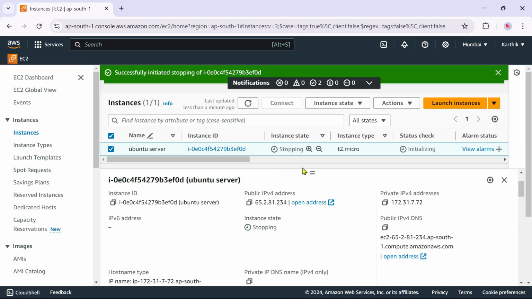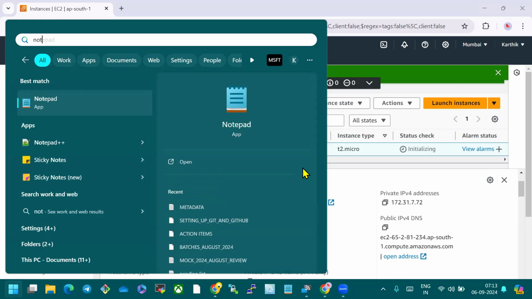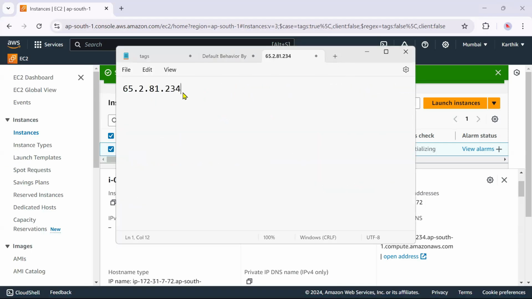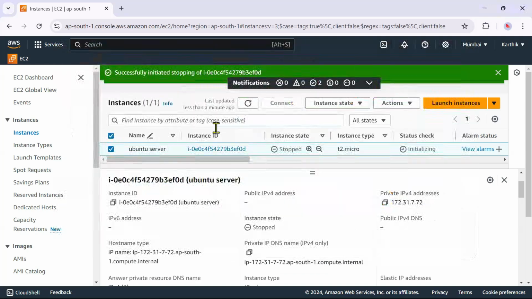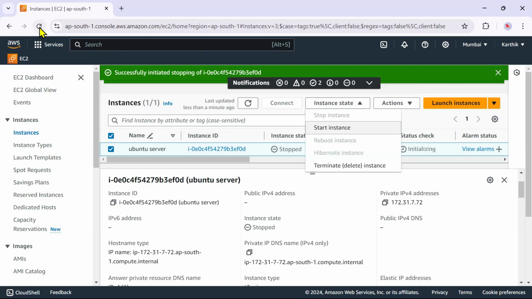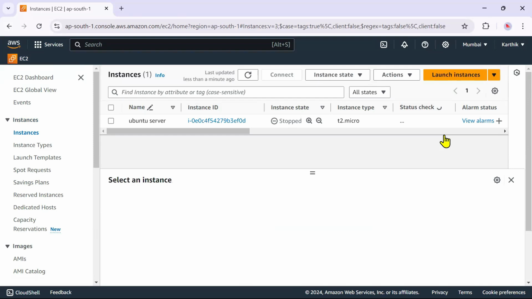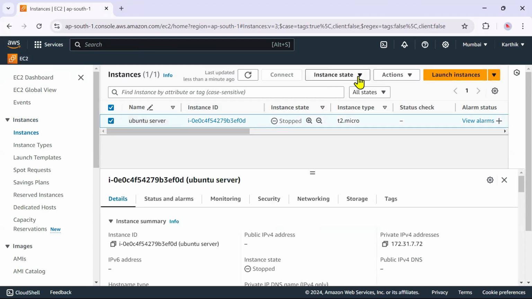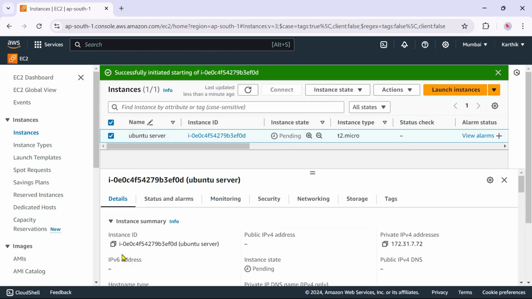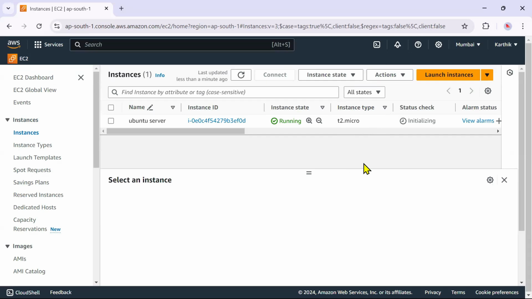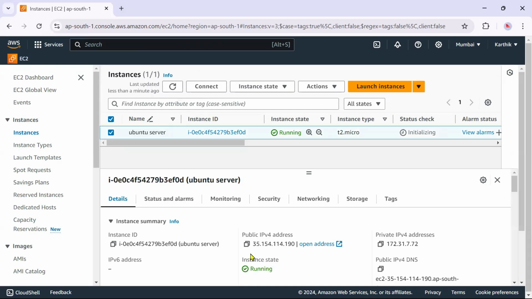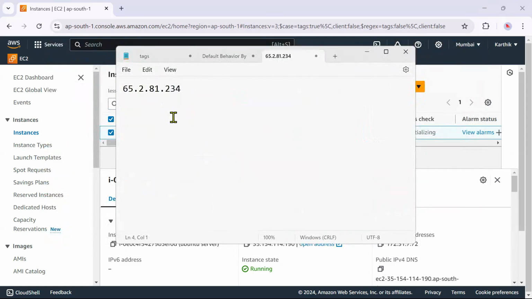A second. It is stopping. Meanwhile, I'll copy this public IP. This was my original public IP, right? We are just restarting the server. See, we just restarted it. And here, can you see the public IP has been generated? Just copy this, come back here, and paste it.